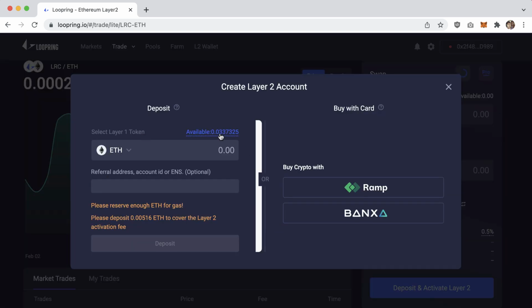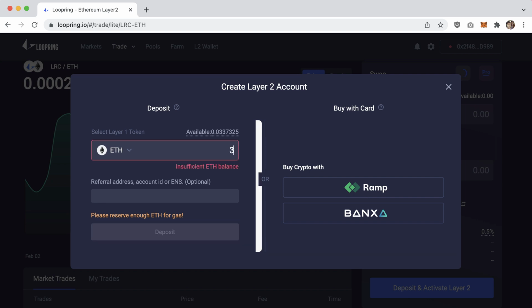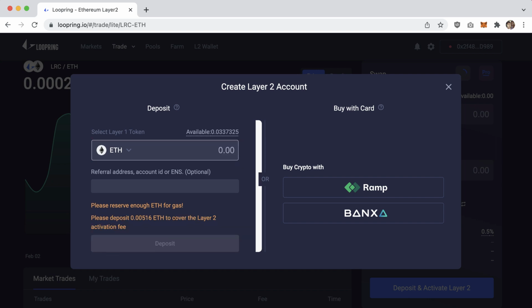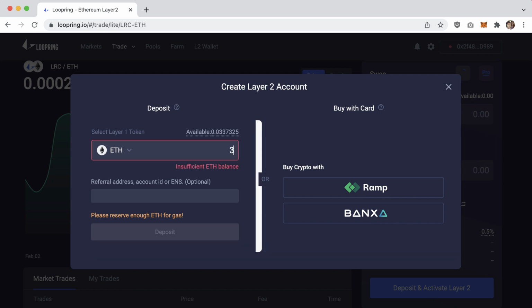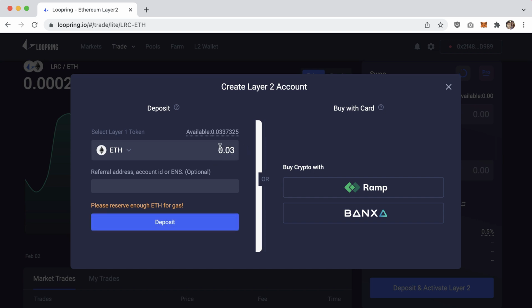I have 0.03 available, so let me send 0.0. All right, it's not letting me type in 0.0. Okay, maybe some UI issues here, but either way, I needed to type in the three first and then put the 0 right there. But either way, go ahead and type in however many Ether you want to transfer over to layer 2.